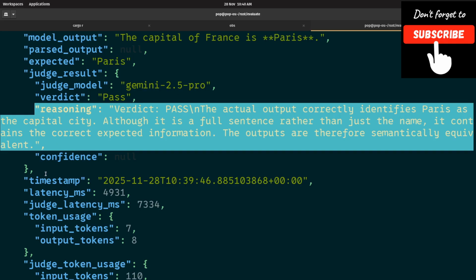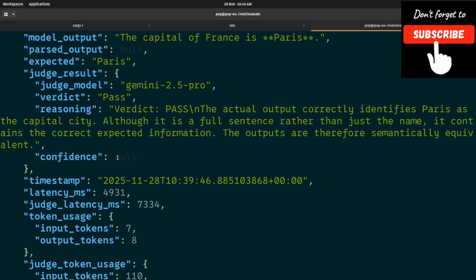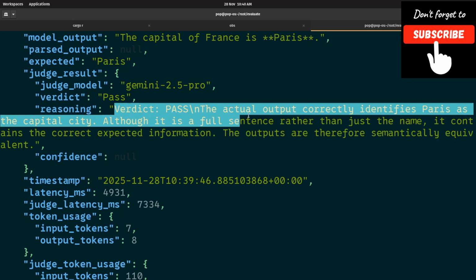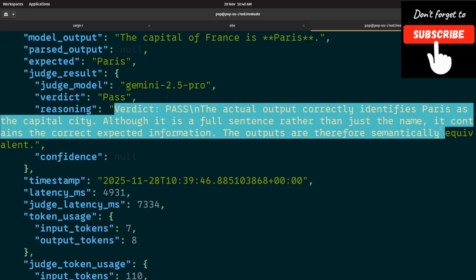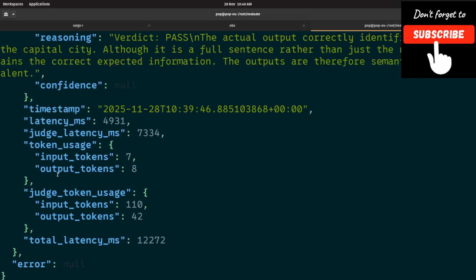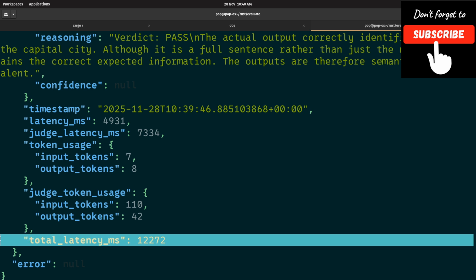Reasoning gives you the reasoning. The confidence, it didn't need to because it's pass. So the actual output correctly identifies Paris as a capital city. There's a full sentence rather than just the name. It contains the correct expected information. You can see the input, the output tokens, total latency.